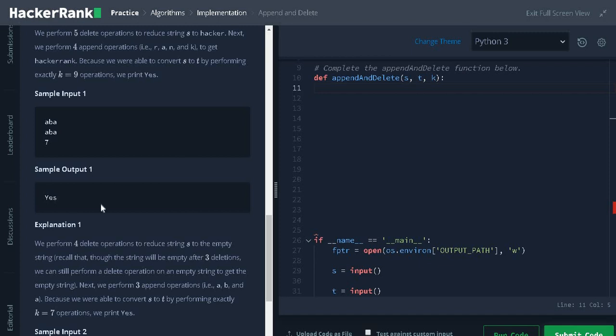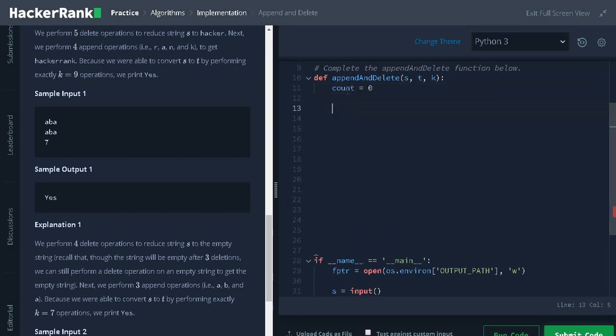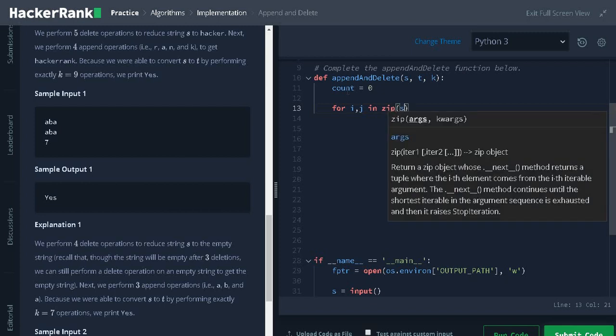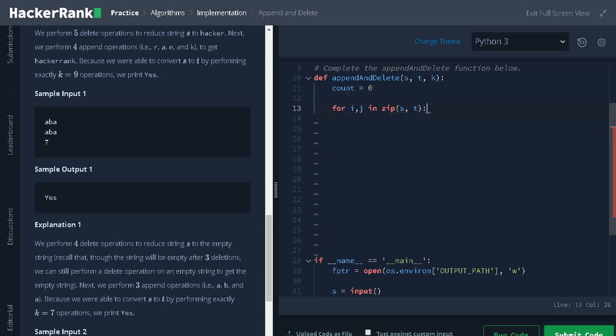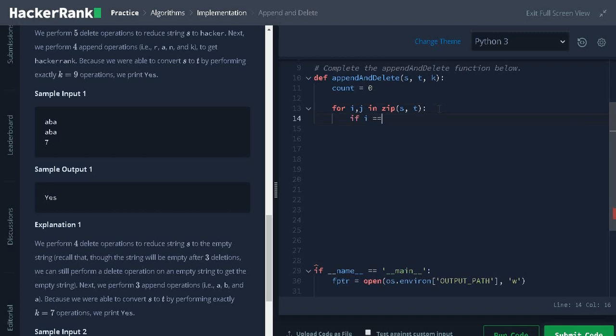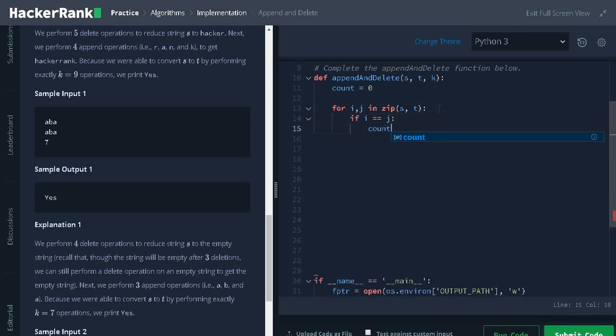It is not a straightforward approach. Let's solve the problem to understand it better. Initialize count to 0. Iterate over both the strings: for i, j in zip(s, t). So it will iterate each character of s and t in i and j. If i equals j, we increment the count by 1, else we break the loop. This whole loop is for calculating the number of matching characters of both the strings.